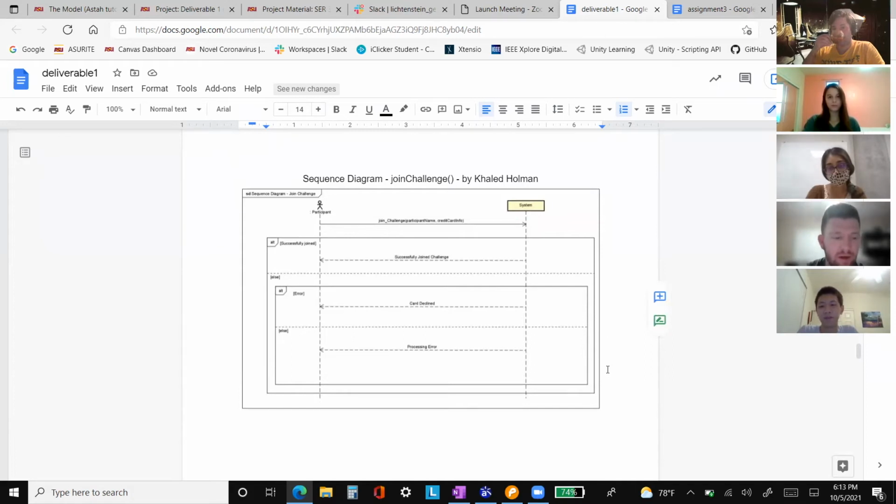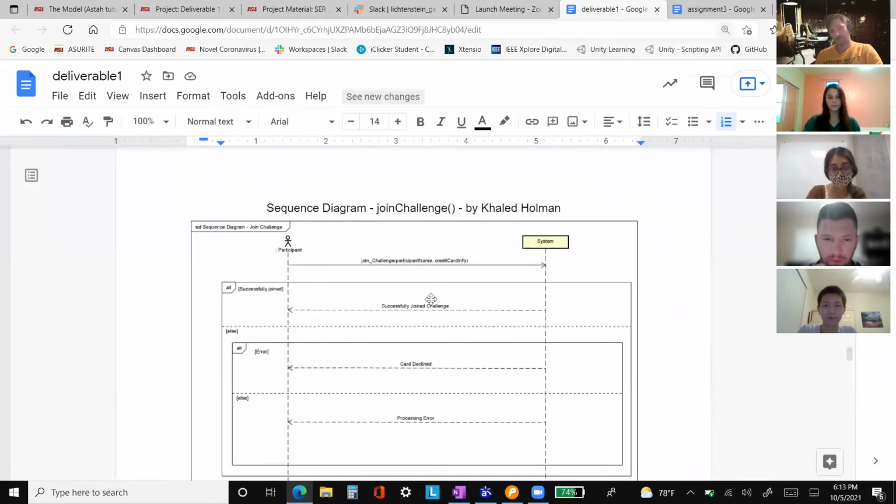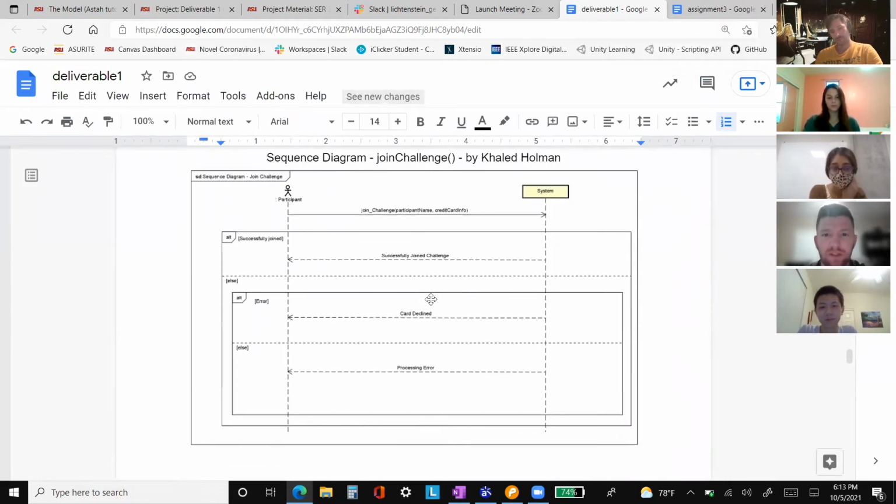Alben, let's see here. Can you increase the zoom on your page by chance? So if you just, there we go. Perfect.